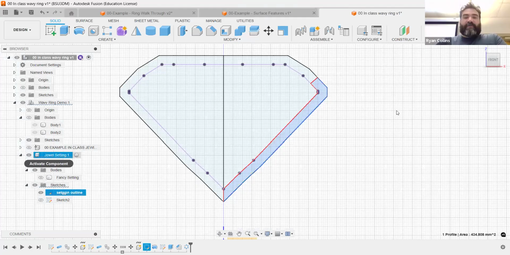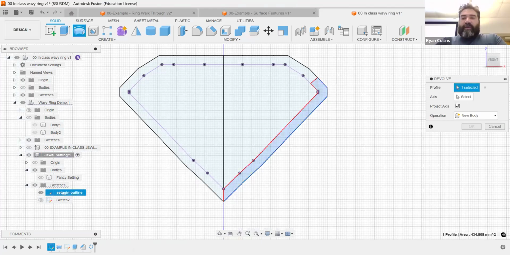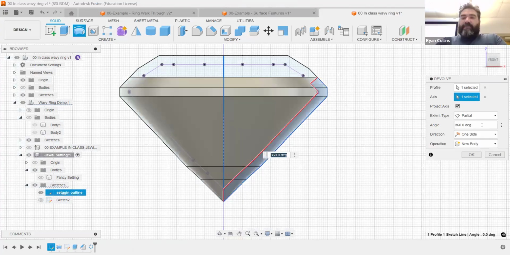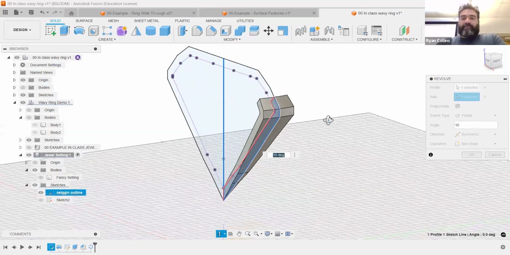So reactivate the same component that I was trying to work on. Revolve, same profile. Axis, same spot. But instead of a 360, I'm just going to do like, I don't know, 10 degrees. But I do want to make sure it's symmetric. So I'm just creating just this little segment. All right. Made the one.